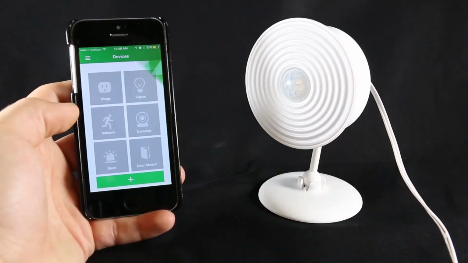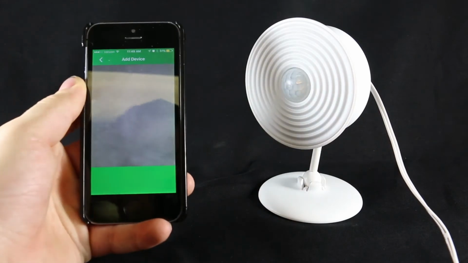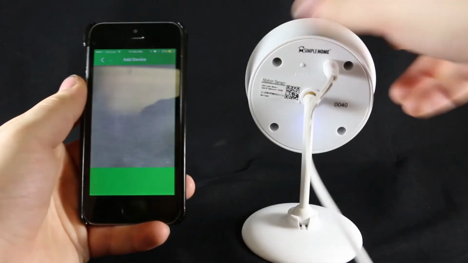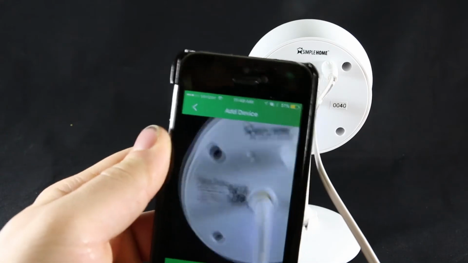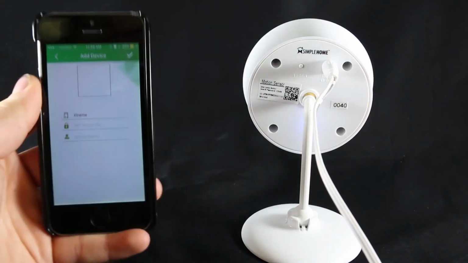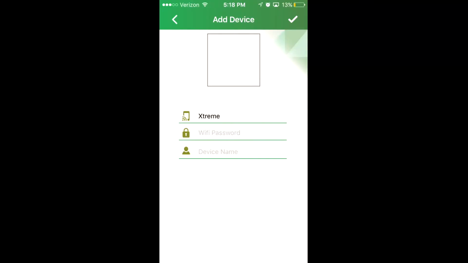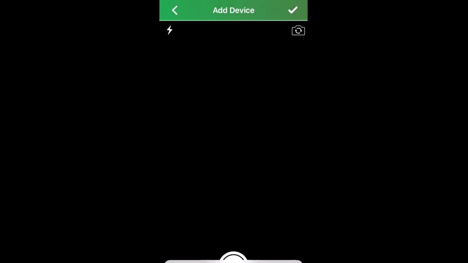To add the motion sensor to your list of devices, press the plus button. Then scan the QR code on the back. Once you've scanned the QR code, you'll go to the Add Device screen. To take a profile pic of your sensor, click on the white box.